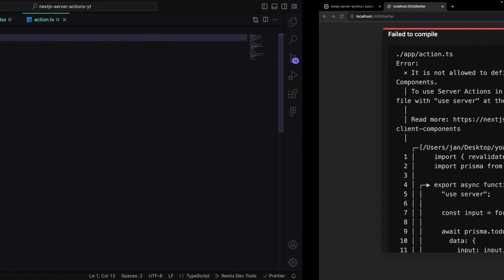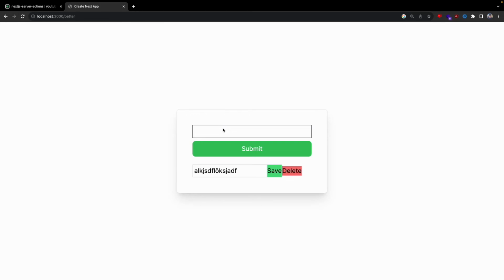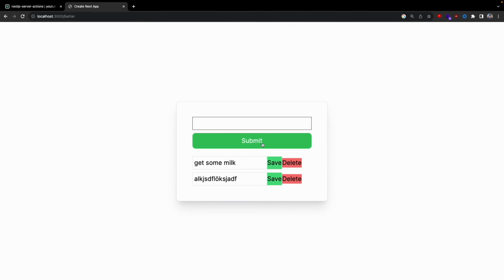And if I now save that and go back and reload the page, you will now see we don't get any error anymore. Now let's test out if everything works. So let's say again, get some milk. And if I click on submit, you see the form has been successfully reset, and that looks great.